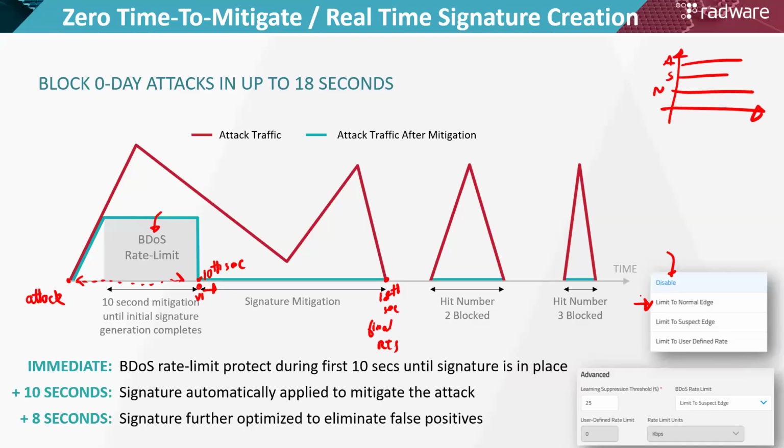And if we set it to limit to suspect edge, then once the traffic reaches or tries to cross the suspect edge, we will be doing the rate limiting for the first 10 seconds. This is how we try to mitigate the attack, and within 18 seconds, we can get complete mitigation. We will start the mitigation during the 10 second, and by the 18 second or well before 18 seconds, we can create the final RTS depending on the combination of parameters.